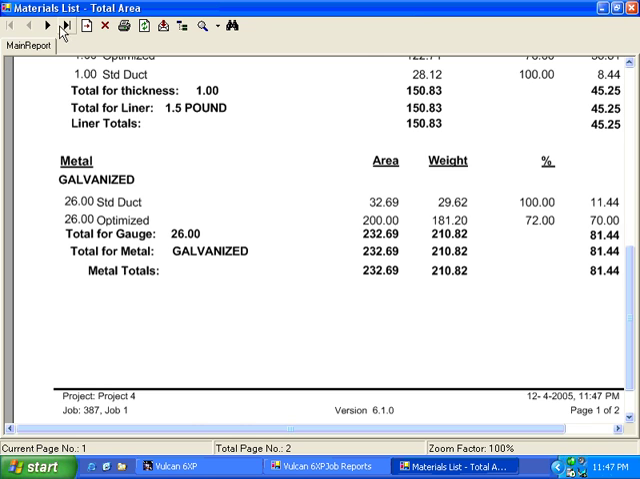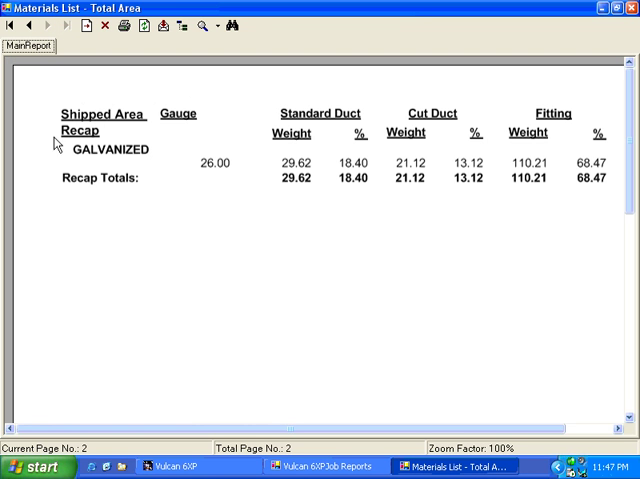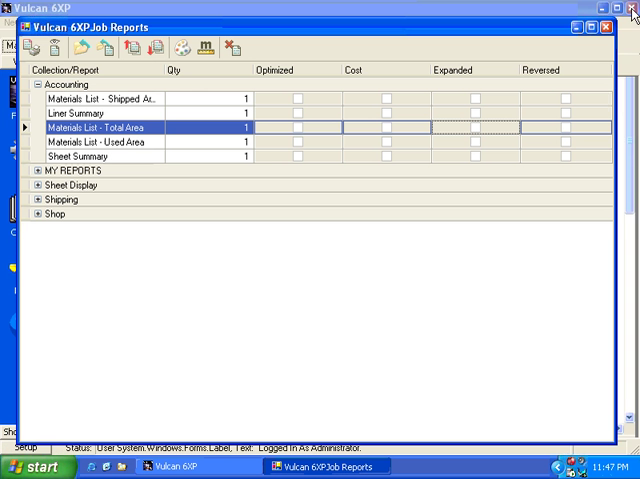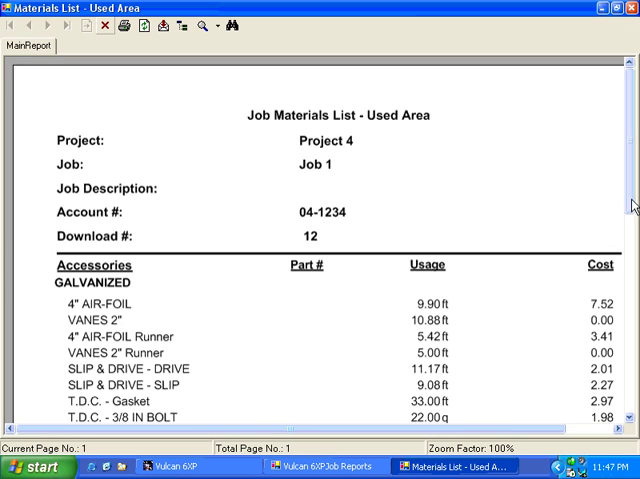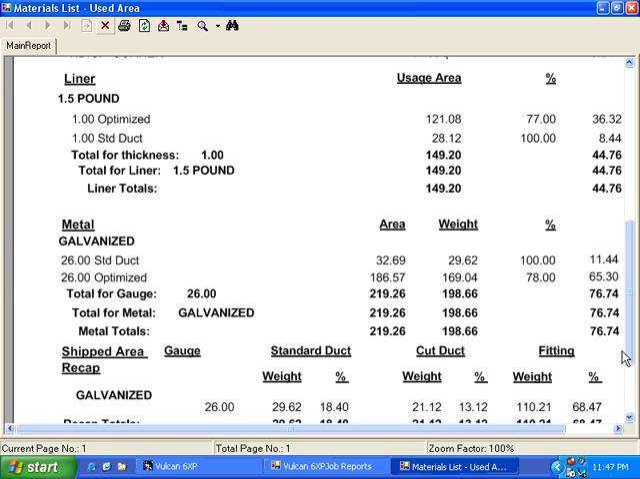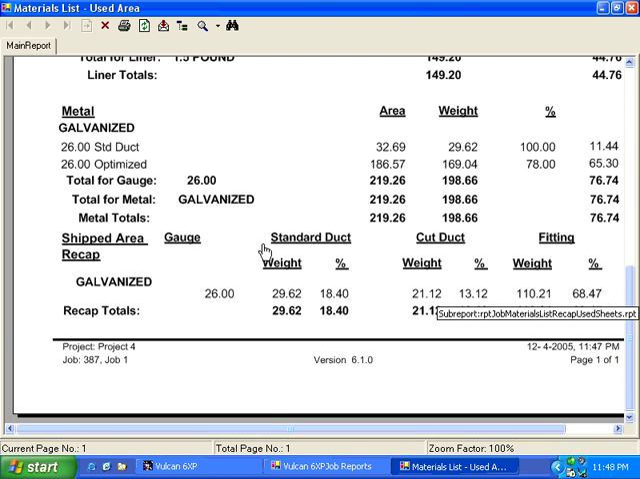Now, when you do get to the recap area, the recap on all three of these reports, shipped, total, and used, all will just recap the shipped area. So if we look at the used area, it takes the max X times the max Y of the sheet used, and then will give you the area and weight of the max sheet used. So each one of these reports can and will give you differences in your areas and weights. But again, the recap for all three reports is the shipped area recap.